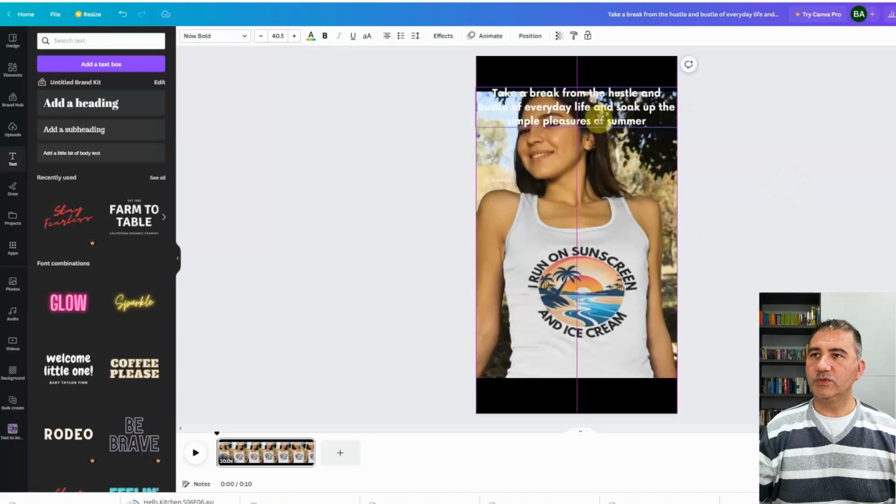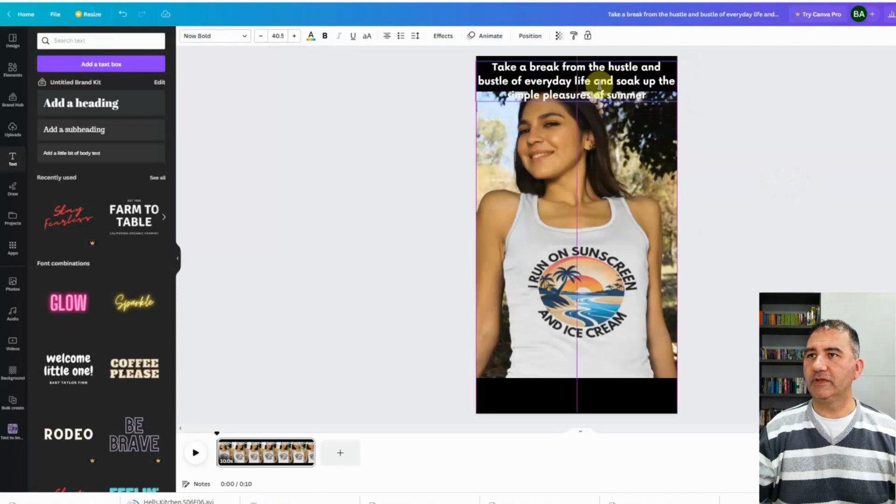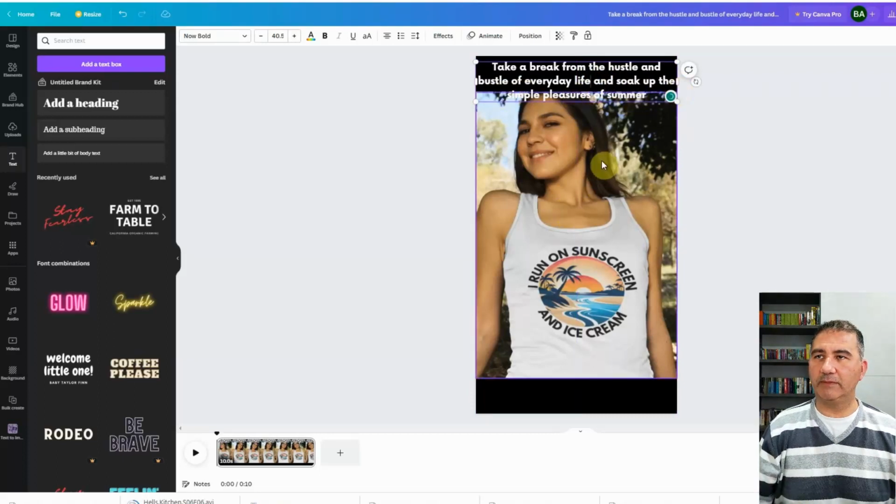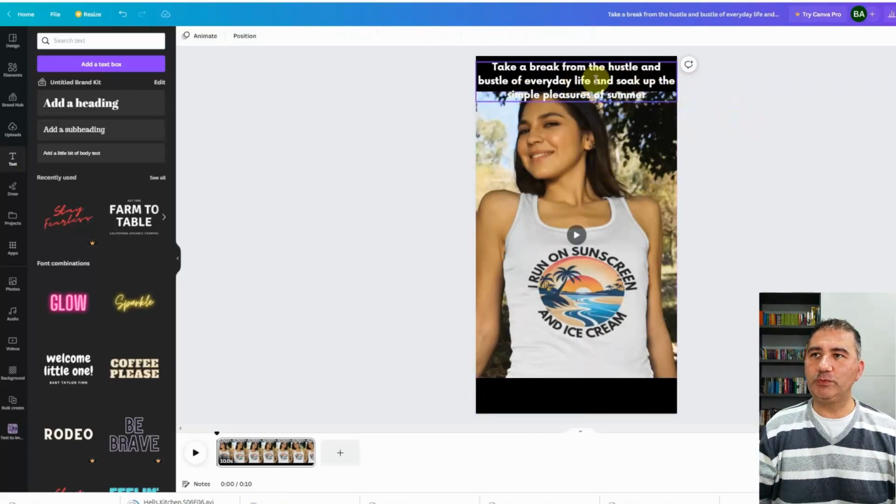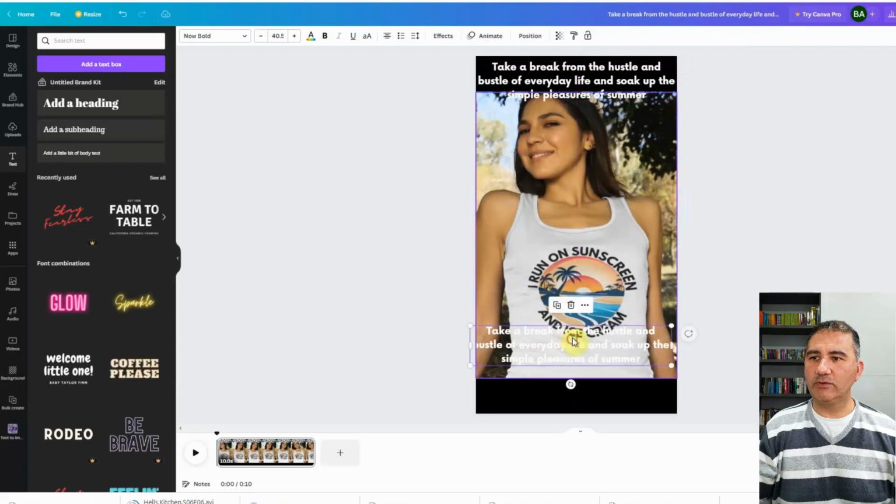So now we'll just move the text, and I want the first two lines to appear up over there: take a break from the hustle and bustle of everyday life, and then I'm going to put and soak up the simple pleasures of summer, and the rest of it down at the bottom. Okay, so now I'm going to duplicate this statement. I'm going to click on it, choose the duplicate function, and drag it down to the bottom here.